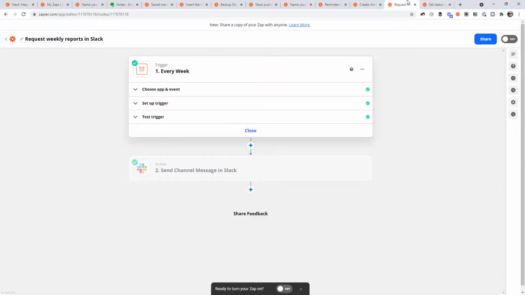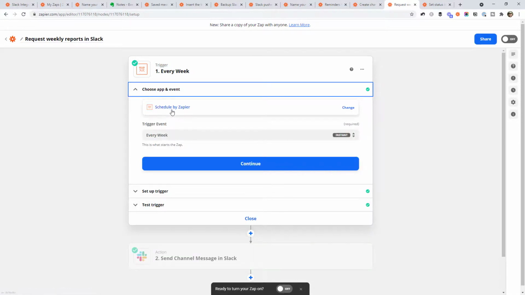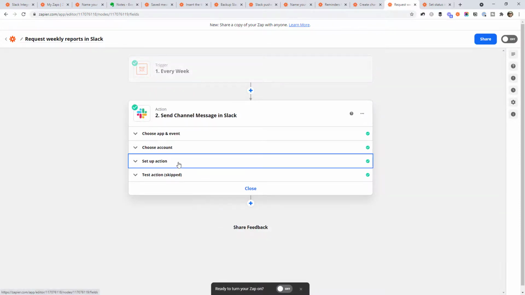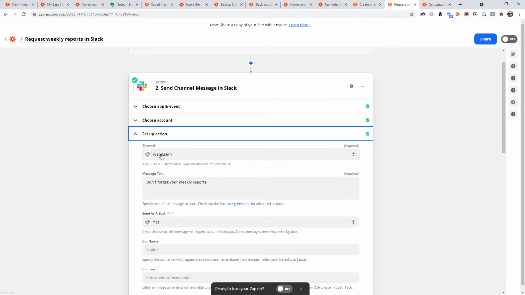So moving on, another idea. We've kind of covered this one already, just sending messages in Slack, like maybe every time you get a new client or get an inquiry form, you could send a message in Slack. But I also use this for weekly reminders, for example. So every week, this is just a basic schedule by Zapier trigger. So saying every week on Friday at 4 p.m., send a message in Slack to say, don't forget your weekly reports and just to put it in the web team channel. You could also use this to send direct messages to people and just for reminders or for yourself. You know, if you're operating out of Slack all the time, you might want to send yourself a message to remember to do something.